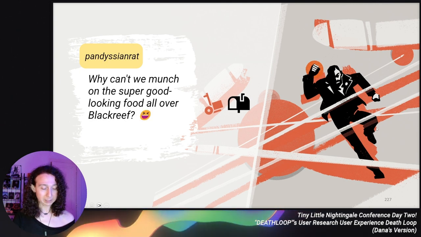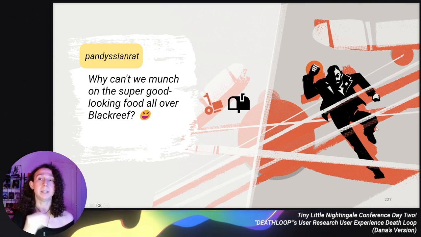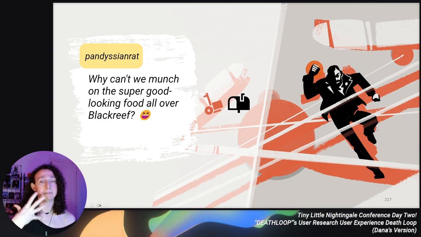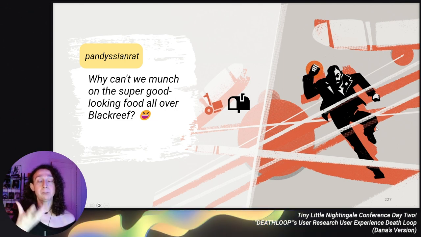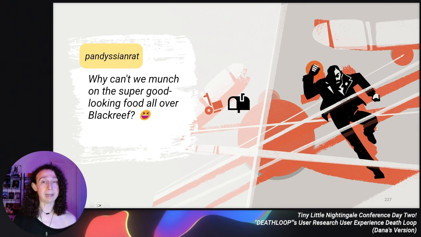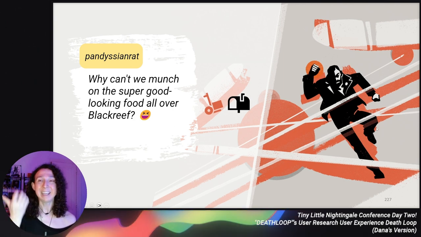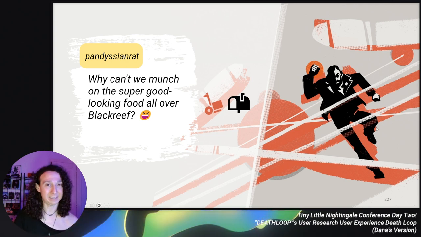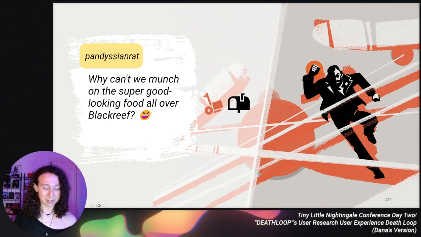Why can't we munch on the super good-looking food all over Black Reef? That's one of the multiplayer topics. We wanted it so that if it's a pickup, it has to have a function. Usually food in games heals you. So now food becomes an economy topic, game balancing, a systems feature that you need a systems designer to hand place. And wouldn't it be easier if food was just decorative, so the artist can place it, as part of the mise-en-scene, the set dressing, the ambience? That's where that all came about.